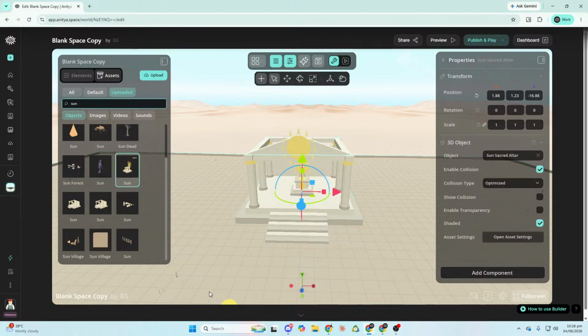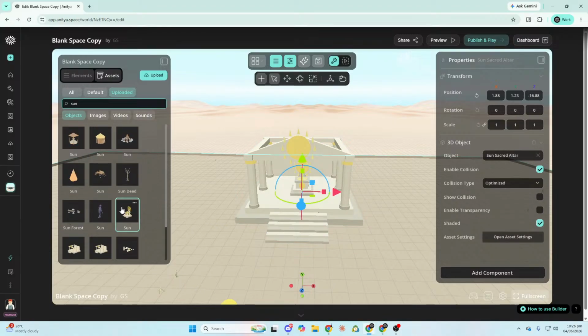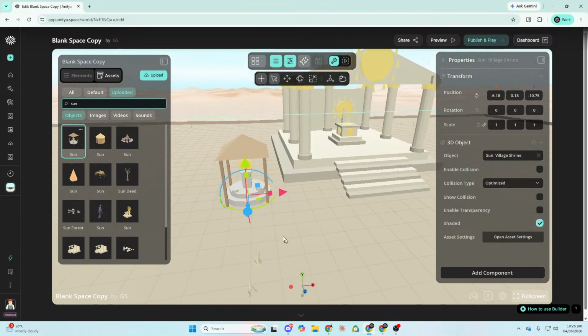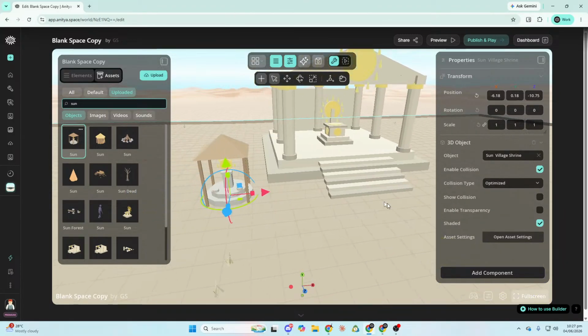And what we will do next is put the shrine. Let's put the shrine beside the altar. Don't forget to put the collision always, guys.